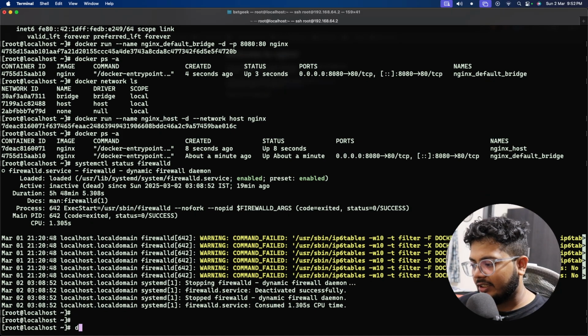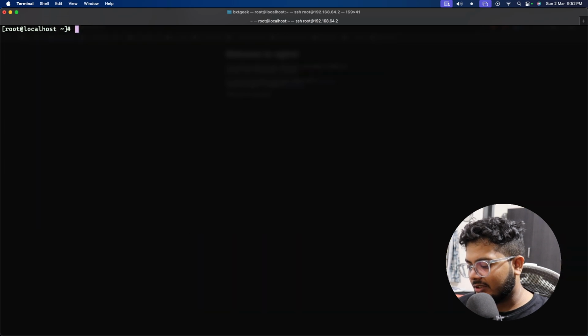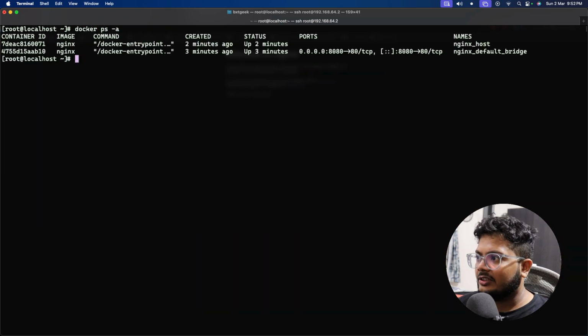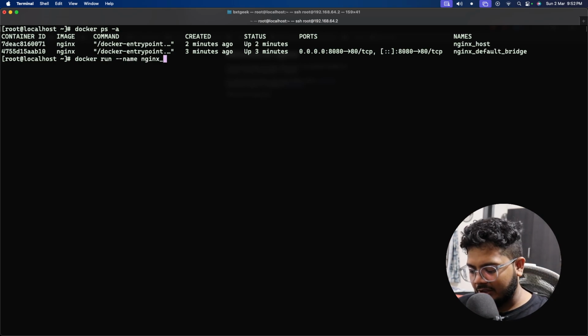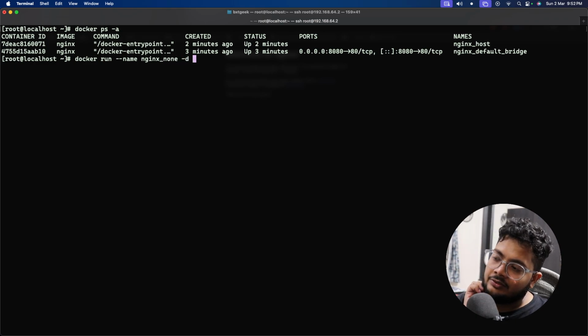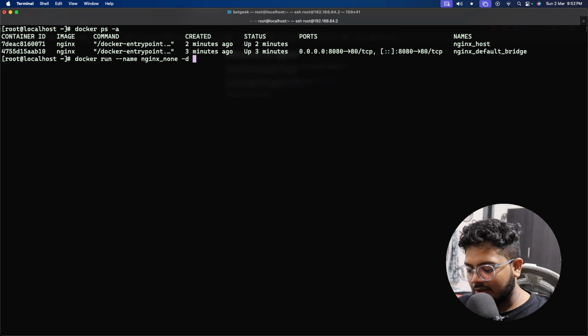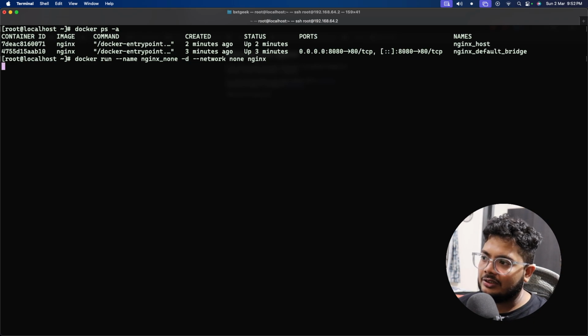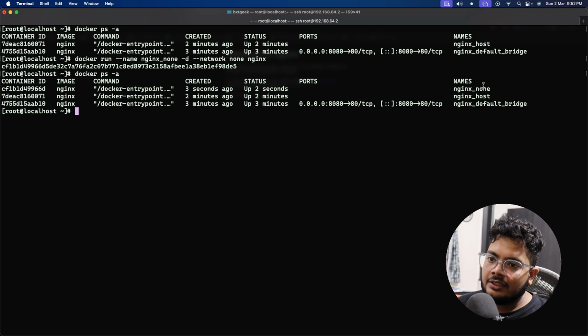Let me just clear the screen. docker ps -a. Let's create a container, docker run --name nginx-none, then the detach flag. What else do we need? We don't need a port over there, we just need --network none, and then the image. So it just created a container. Let's verify it. This is the one.